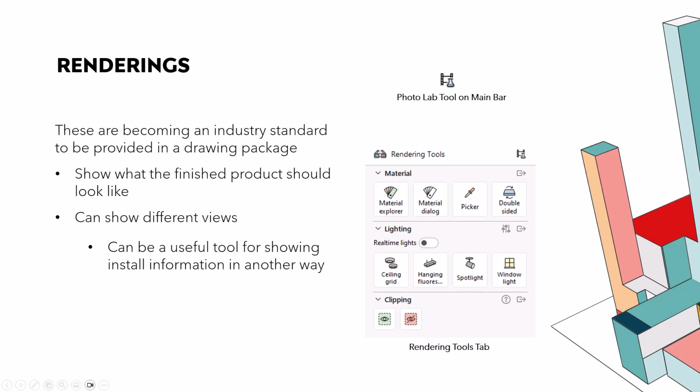Renderings. These are very quickly becoming industry standard to provide in a drawing package. These are great for showing what the finished product is going to look like, but these can also be used to show those different views again. So the ones that we created at the bottom of our drawing, those can also be transferred to your renderings and show again different levels of information in another way that could be helpful to an installer or a tradesperson.